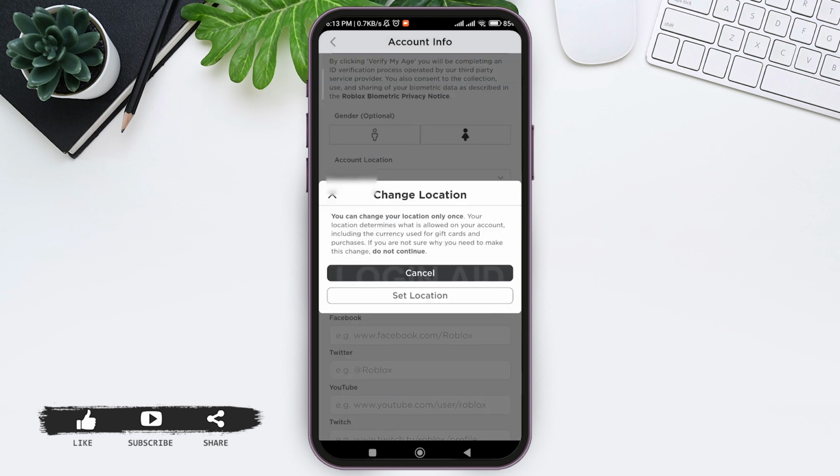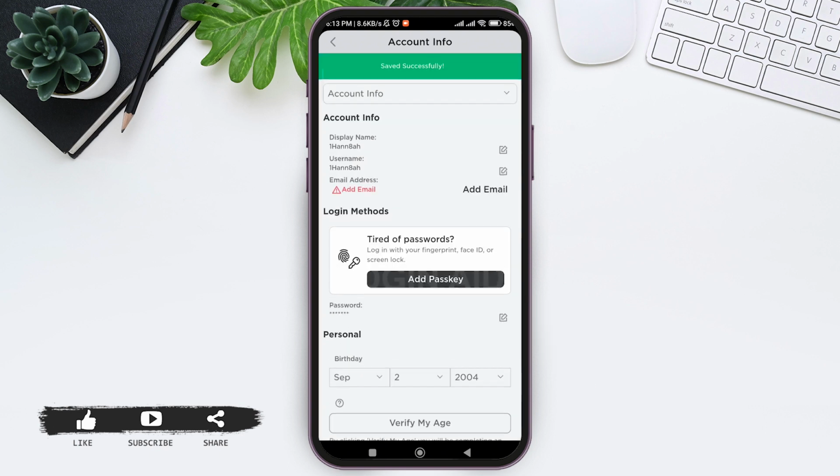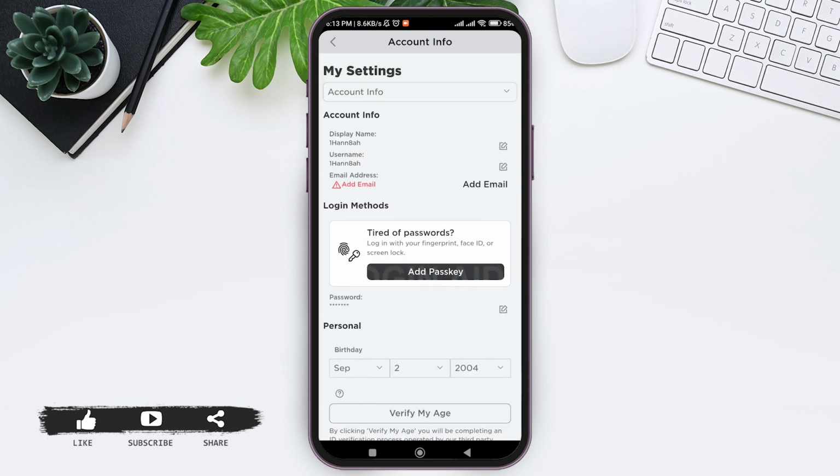Your location determines what is allowed on your account, including the currency used for gift cards and purchases. If you are not sure why you need to make this change, then you should not continue with the further process. After that, tap on set location. With that, your location will be changed.